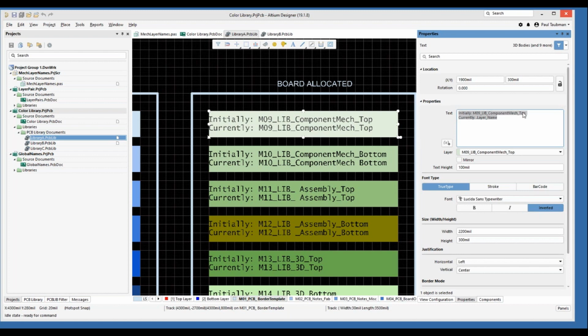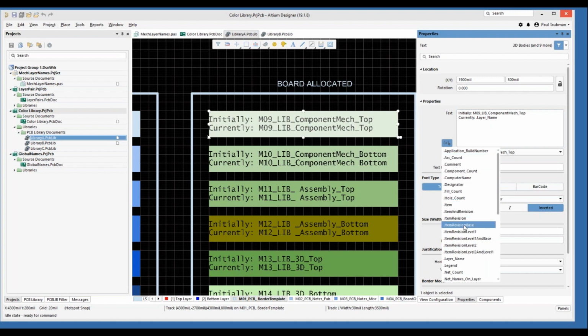So the first line over here on the top, hopefully you can read it, is just to give where it initially started from. And then after I did the Alt Enter and typed in the word currently, I'm using what's called a special parameter. On the PCB side, those start with a dot. And if you ever want to see all of those, you just click on this little X here and you can see all the ones that Altium has.